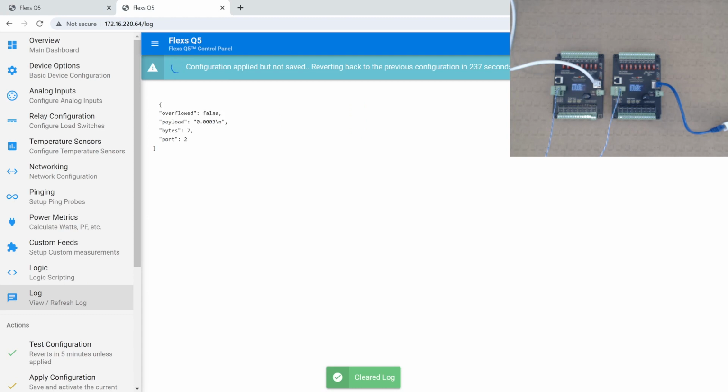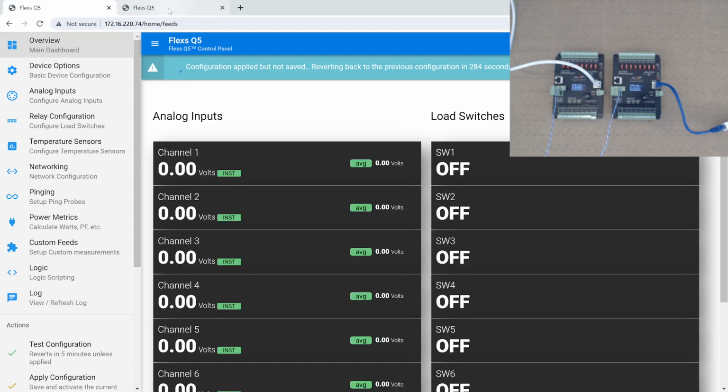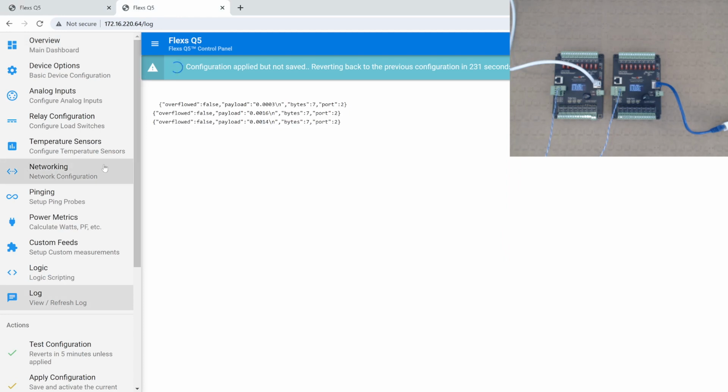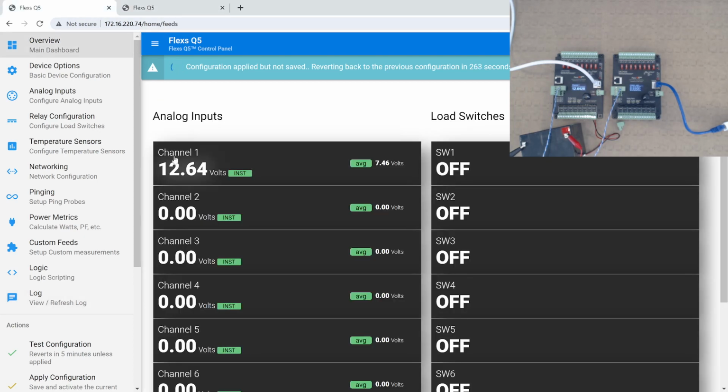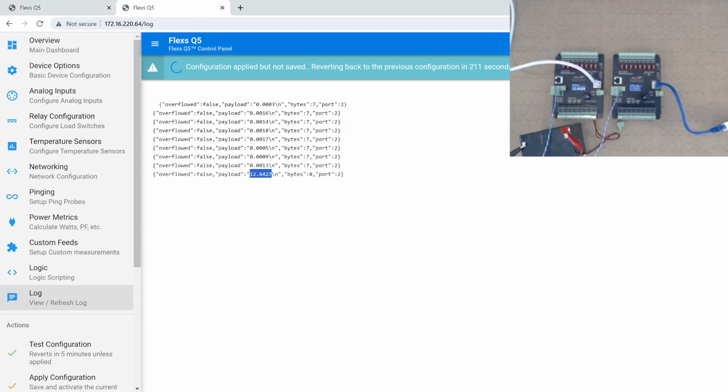Coming in here. So there we go, 0.0003 is our payload, 0.0016, which should be the same as what's on here. So let's go ahead and put a voltage on here just so we can see something a bit more useful. I have a 12-volt battery here. It's connected in on port 1. We should see that. There we go, 12.6427 volts coming in. And that's exactly what we're measuring over here as well.